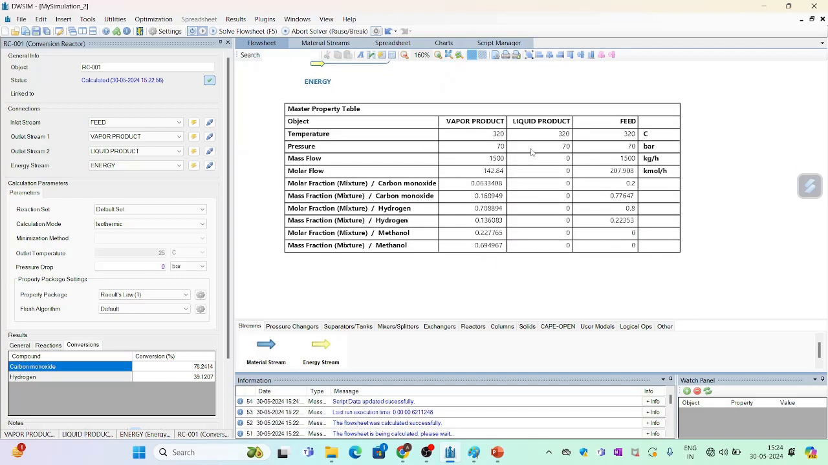You can see a very good property table appears. Different parameters are given in the table as you select. So you can select different parameters and see how they are changing. Another interesting observation is that in liquid product, you will see 0 everywhere because there is no liquid produced. In a similar way, this can be done in DWSIM using property simulations. So this was a conversion reactor which we saw.